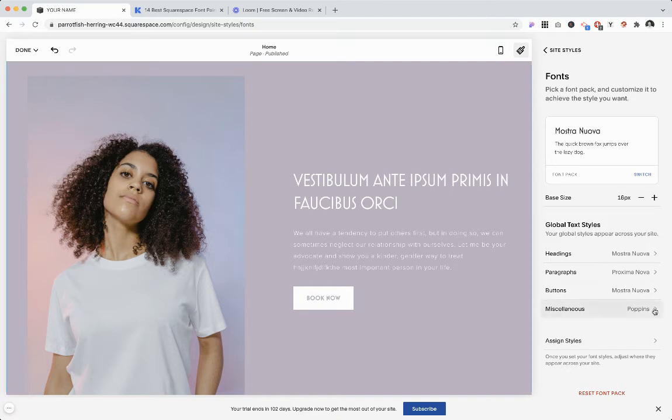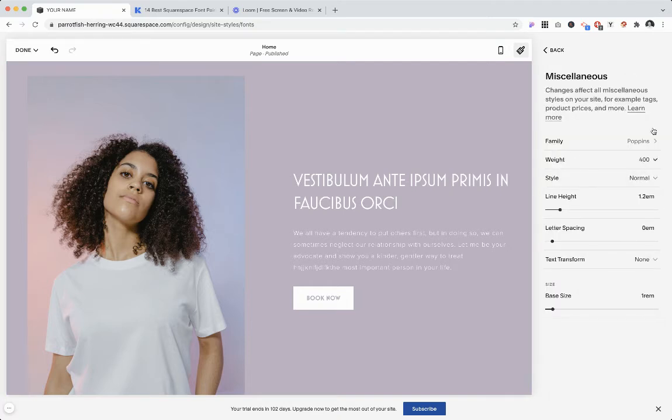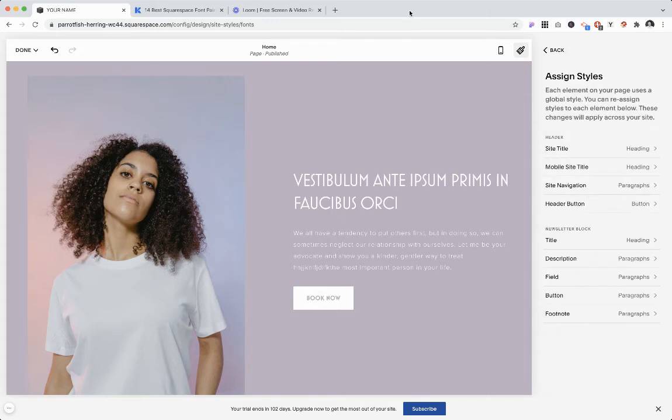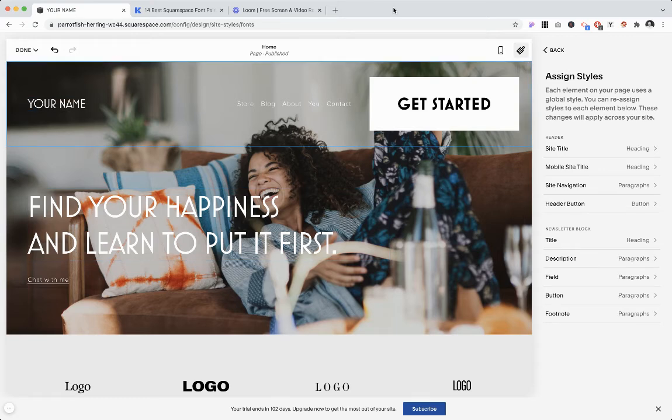Also, what you can do is go into this styles and change fonts over here. And the other cool thing is that you can assign styles to a site title, which appears right over here. You can also change a different font for the mobile version of your website. I usually customize the site navigation. So generally in Squarespace, the site navigation font will be inherited from the paragraph.